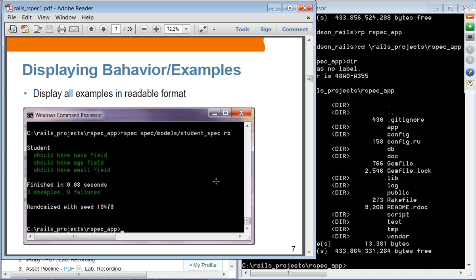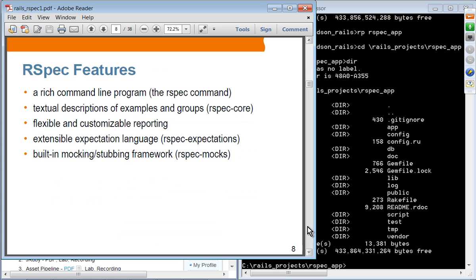So as I said before, the usage of RSpec lets you describe the behavior of your test target. And this is an example. In this case, we have a very simple description of a student model class. Student should have a name field, student should have an age field, and student should have an email field. This is basically like documentation on what the student model class is supposed to look like in terms of the attributes or fields.